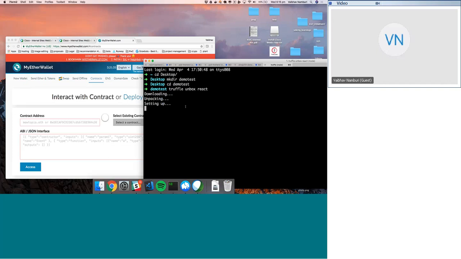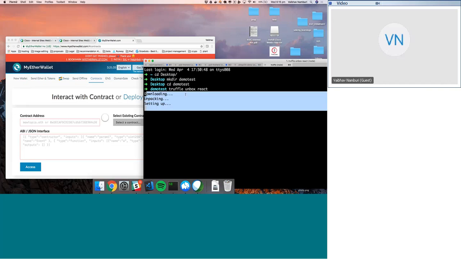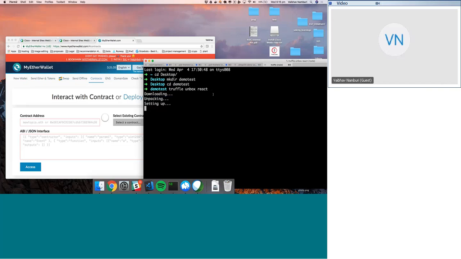Web3 again is nothing but a JavaScript module that lets you connect to the public blockchain and make transactions to it. Give me a second, just let it set itself up. This will take a few seconds. I hope not. Looks like it is.